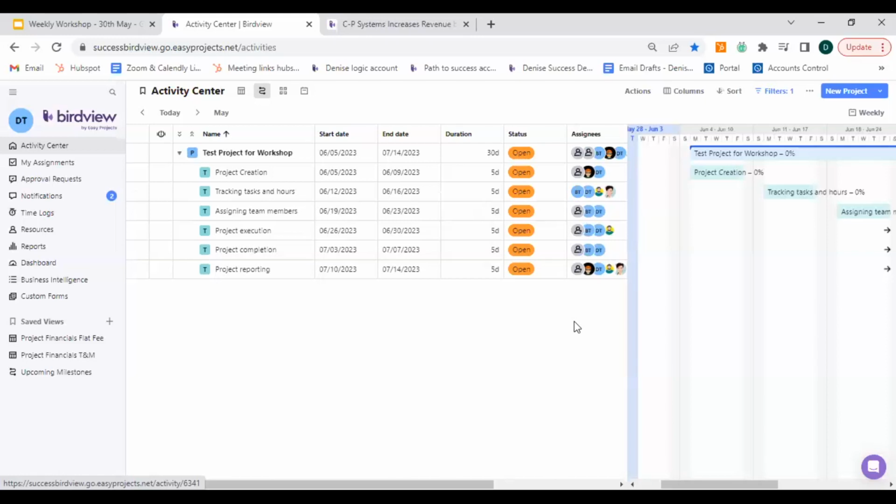Now, I did mention that you can add named resources as well as unnamed resources. So a named resource in this case, if I hover over this task right here, we have Cassandra and myself, Denise, that are named resources. So we are added users to the system. But we also have an unnamed resource here with the name data analyst. So this means that for this task, we do need a data analyst, but we aren't quite sure who that person is right now and whether or not we have that person with that skill set within the system.